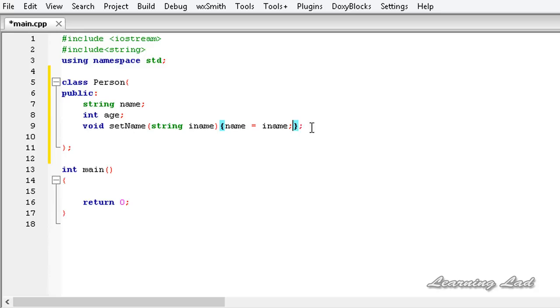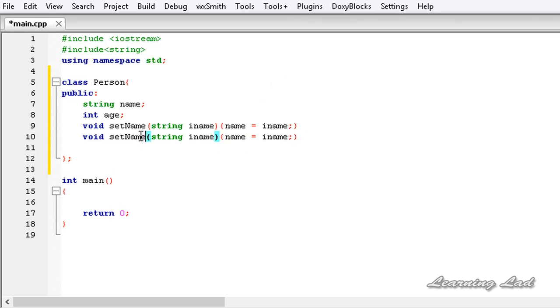Alright, now I'm gonna copy this and paste it in the next line, and this function is gonna set the age, so it's gonna be int iage, and it's gonna store the age, so age equal to iage. Alright, now we have a class person which has name and age as our members, and setName and setAge as member functions.